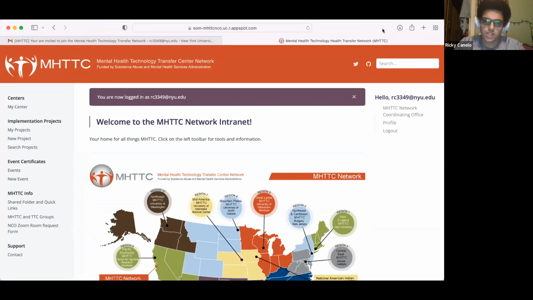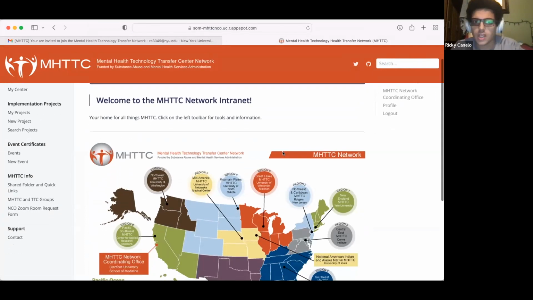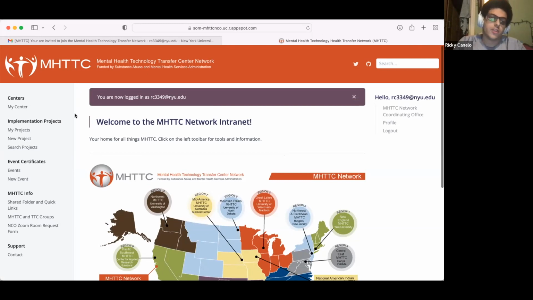All right, so this is what it's going to look like when you first log in. So for the ATTC and PTTC members in this call, you're going to have access to these materials. So you're going to have access to the implementation projects. You'll be able to access any projects you've entered, and you'll be able to search for projects. And then for the MHTTC side, you'll have access to the event certificates and other links that may be useful for your work. But I'm going to transition over to my account.